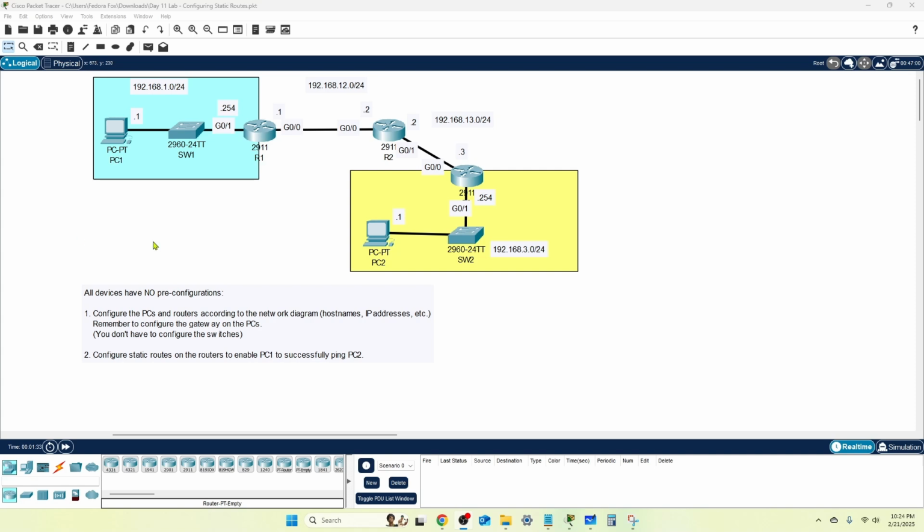Alright, so we're going to be starting on day 11, configuring static routes, and this would be pretty much the first lab where you start configuring and creating routes, so this is a good starting off point for this channel. And we can go through the instructions. All devices have no pre-configurations. Configure the PCs and routers according to the network diagram, host names, IP addresses, etc. Remember to configure the gateway on the PCs. You don't have to configure the switches. And number 2 is configure static routes on the routers to enable PC1 to successfully ping PC2.